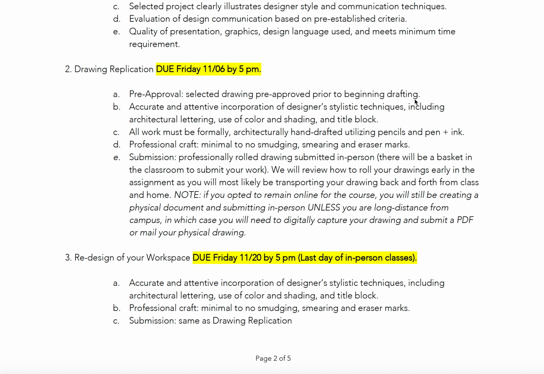And this project is also going to be about the accuracy and attentiveness of the incorporation of your designer's stylistic techniques, including the lettering, the use of color and shading, and title block, as well as all of the things that you discussed in the design communication evaluation in your presentation. So all your work must be formally, architecturally hand drafted, utilizing pencils and pen and ink. If your designer used a different type of media, and perhaps color, something else, let's talk about that.